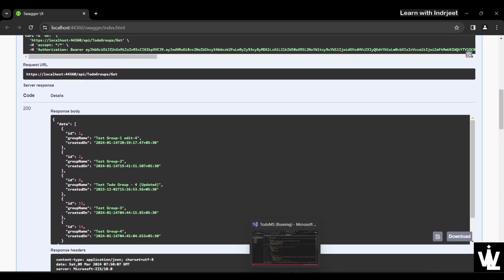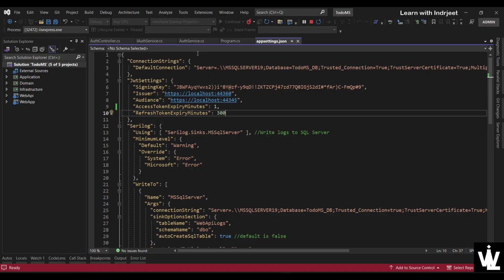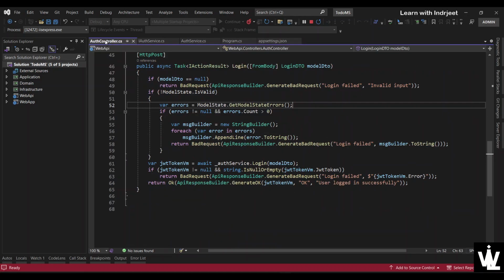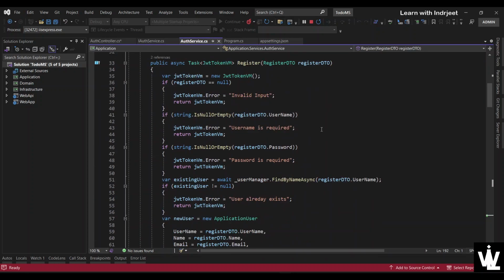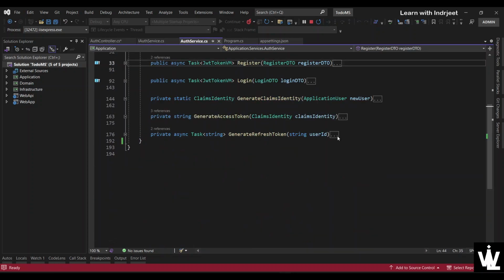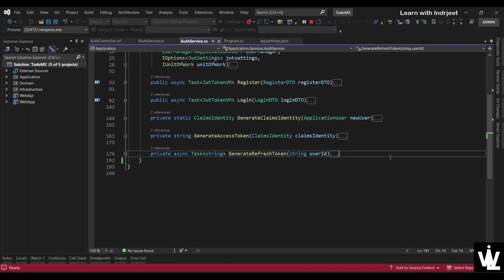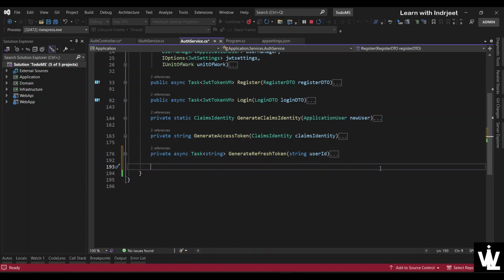So once the token expires, we want to have a controller endpoint which we can use to get a new JWT token. We'll do that here. In the auth service, we want to have a function. So let me collapse all these. Control MO is the shortcut to collapse all. So we'll be generating a new method over here, and then we'll see.